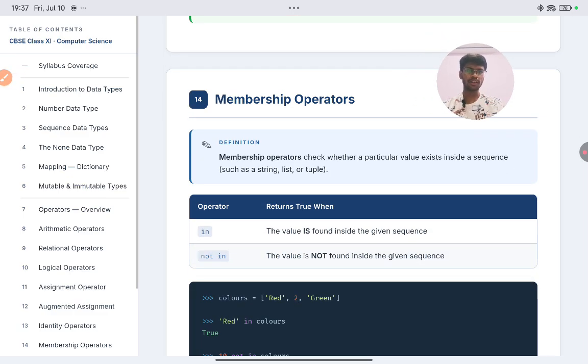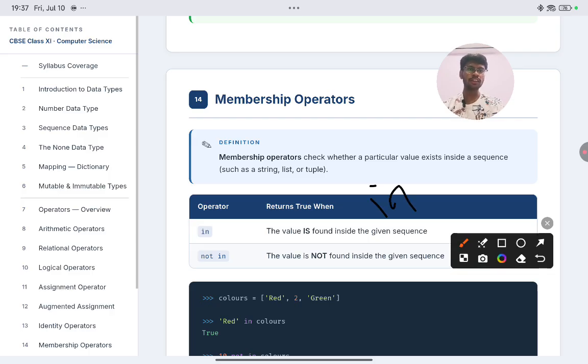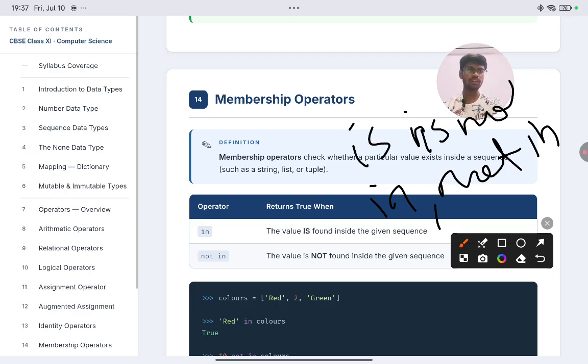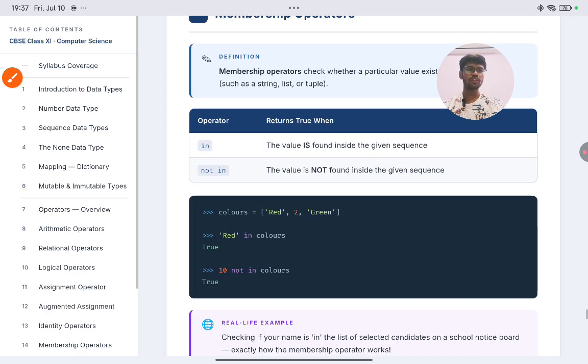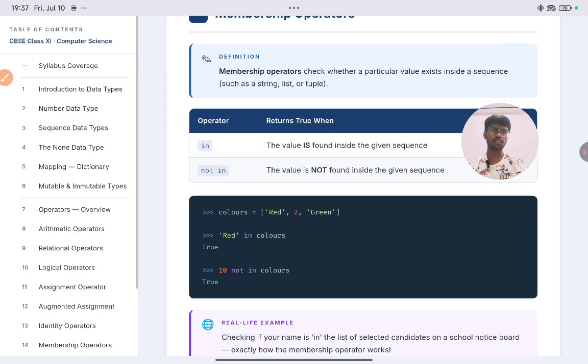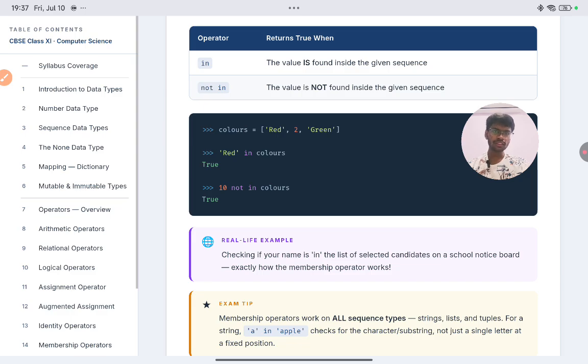There is a membership operator. Membership operators are in and not in. These are not assignment operators. For the membership operator, you have in, and just flip it for not in. In means the value exists inside the sequence, and not in means the value is not inside a given sequence. colors equal to red, green, here it is given. So red in colors: True. 10 not in colors: True. So it will give the Boolean value as output, True or False.